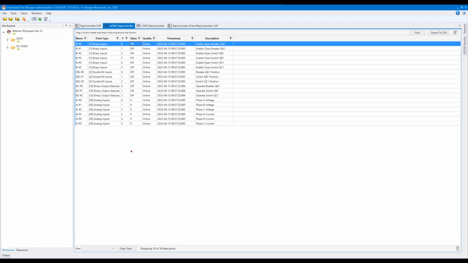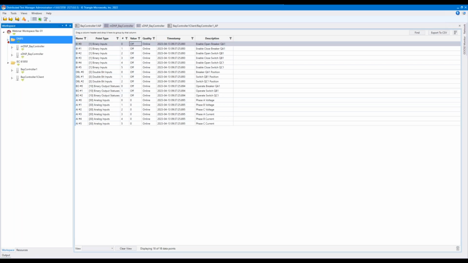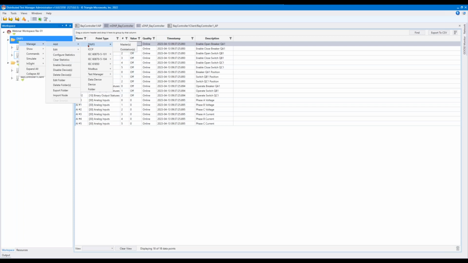DTM is our flagship multi-protocol test and simulation tool. Today I'm going to be using it to simulate devices in two different protocols, DNP3 and 61850, that you see over here on the left in our workspace tree. To create these, this DNP master at the top and the DNP outstation right below, I just right click, manage, add, and then you can see the different protocols supported in the tool, which include DNP3, ICCP, 60870-5-101 and 104, as well as 61850 and Modbus.